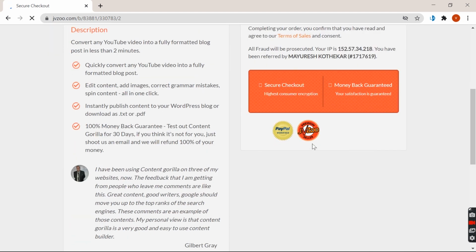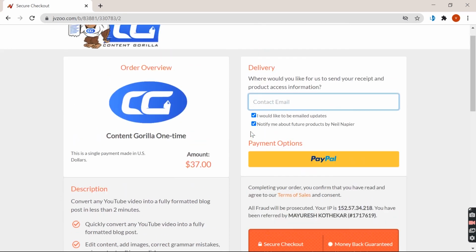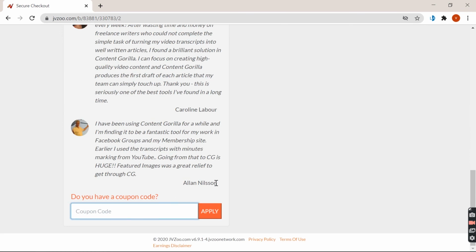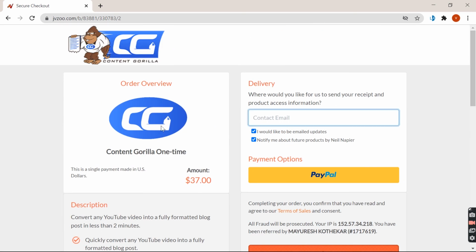You can pay from PayPal. The way you buy from PayPal or JVZoo or any other platform, in the same way you have to buy from here as well. So it's that easy. If you have any coupon code, you can definitely put that coupon code as well, and then you can just buy it.